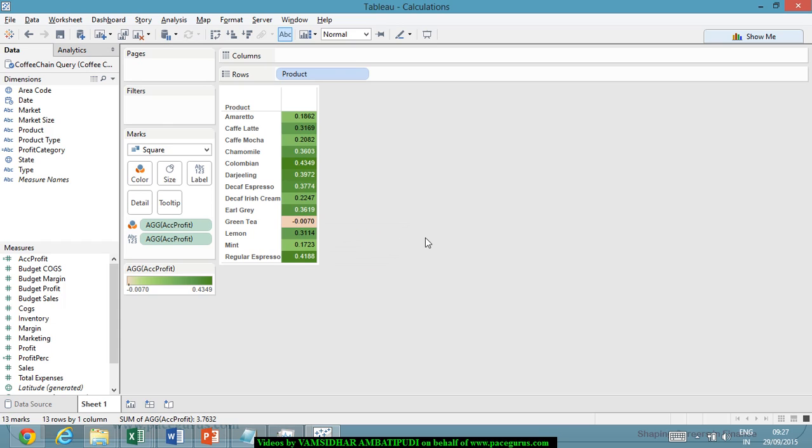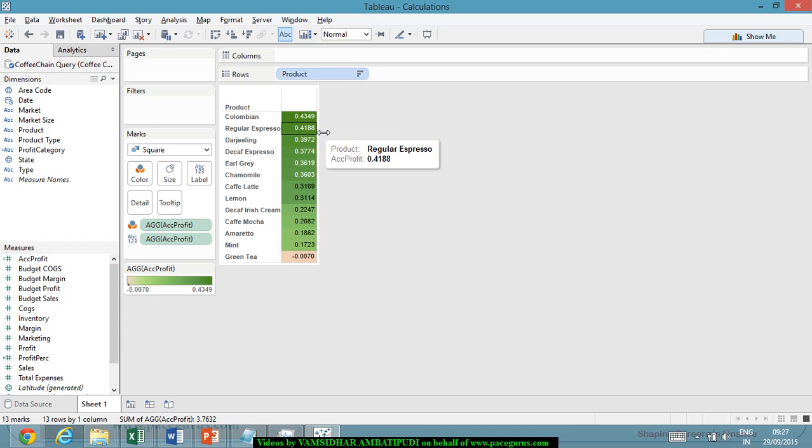Green tea is a loss making product, whereas profitability wise, Colombian is giving me 43% profit. Darjeeling is giving me close to 40%. If required, I can even sort it in descending order, which will tell me Colombian is at the top in terms of profitability, 43.4%. The espresso is at 41.8%. Darjeeling X, probably green tea is the least. Mint and amaretto are typically on the lower side. Some such kind of classification is what I get.